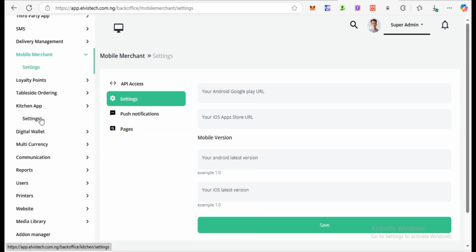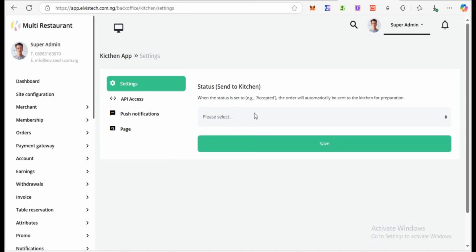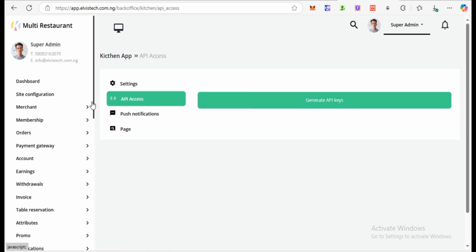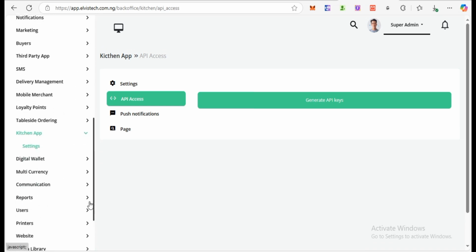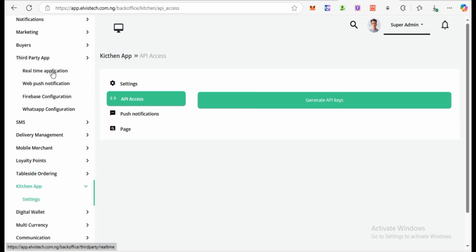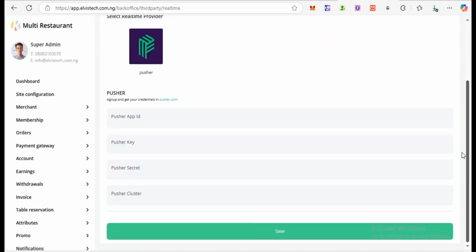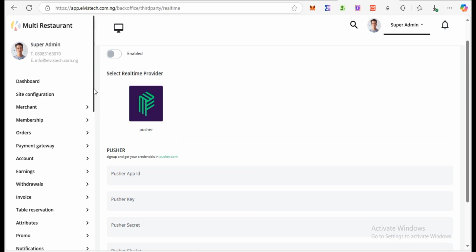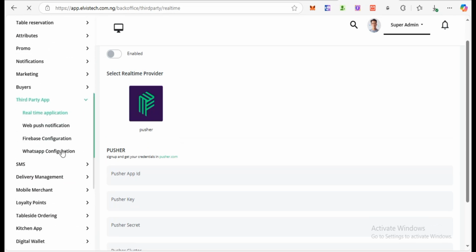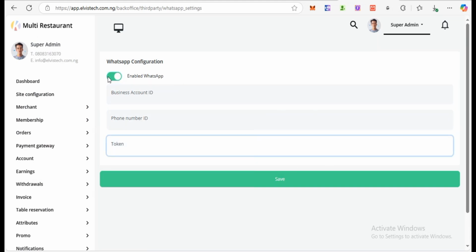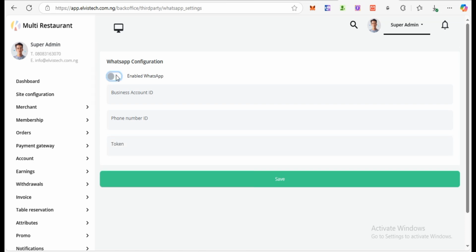The kitchen app, the settings. So you can set the kitchen app here. You can set this thing, the API key. You can generate an API key for this. Let me check this third party app, real-time application. Real-time application, the pusher. So these options are if you are running the app version of this. Okay, so this is the WhatsApp configuration for the apps. You can enable WhatsApp, then business ID, phone number ID, token ID. So to set this up, you check the documentation for this.